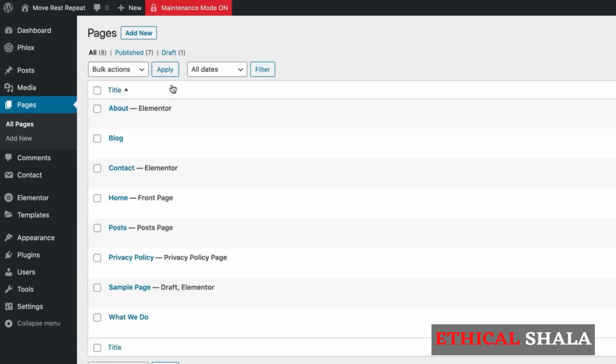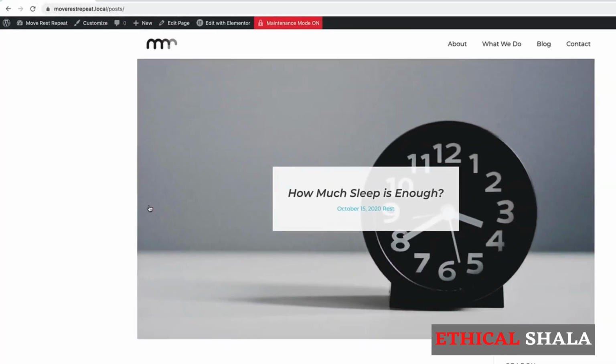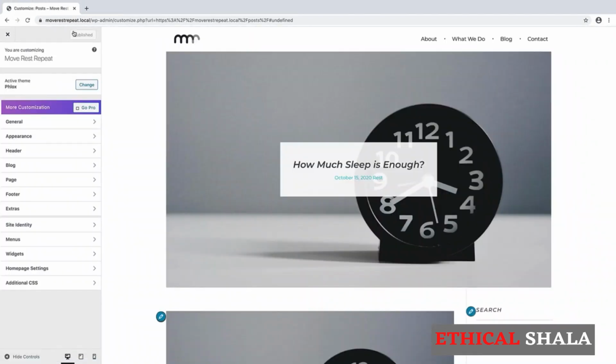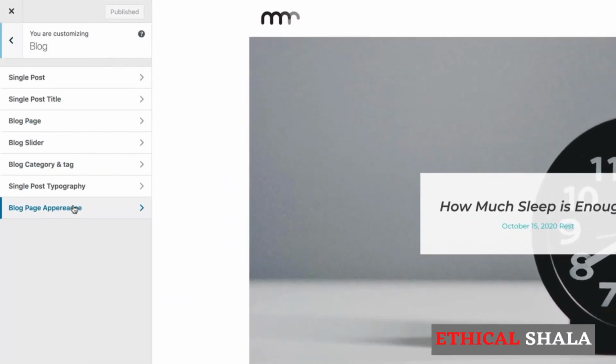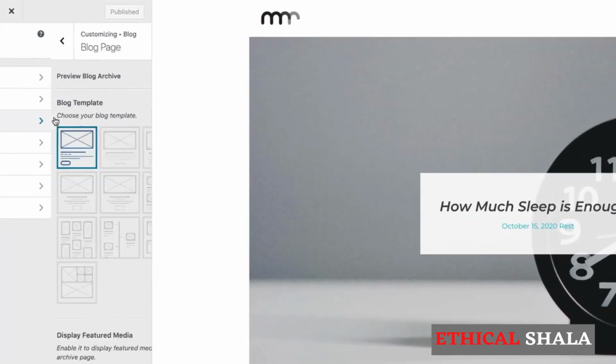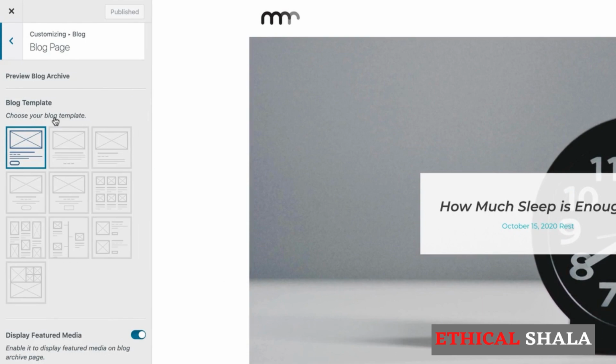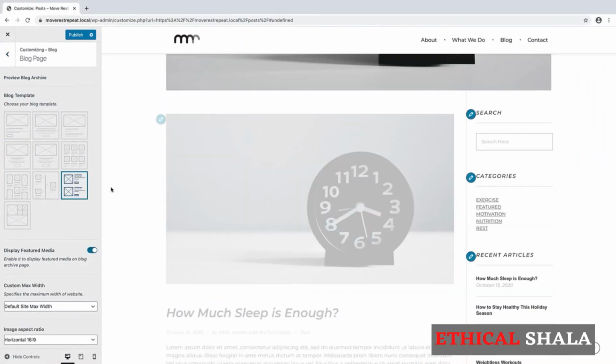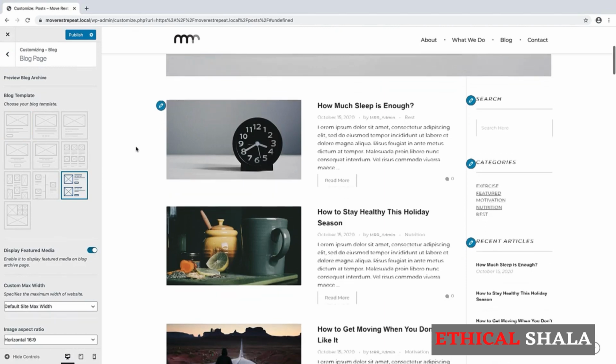We'll go to Pages and view our Posts page. Let's click Customize again to work on this page with the Phlox theme settings. So now that this is loaded, we'll go to Blog, click Blog Page, and now let's pick a different view for this page. Let's try this one right here. That looks better.